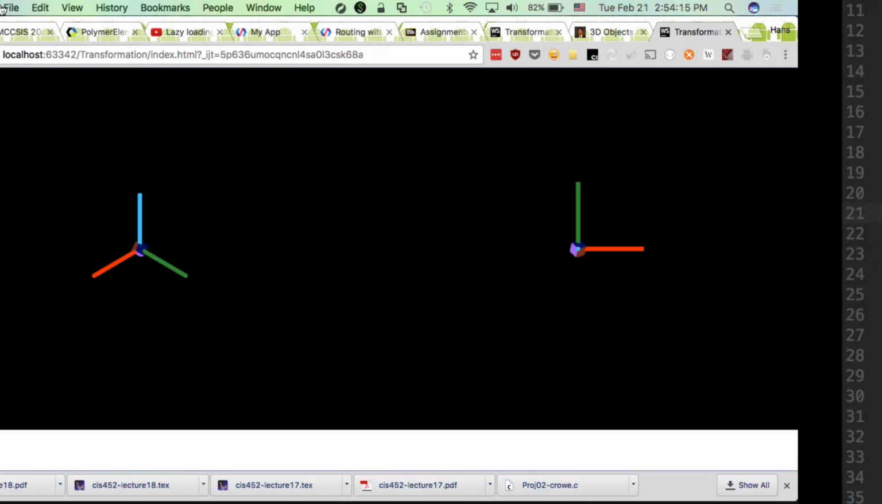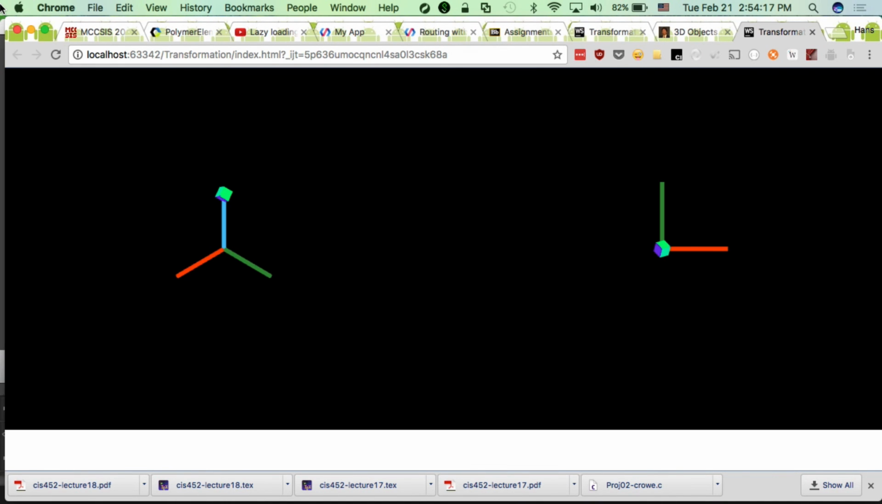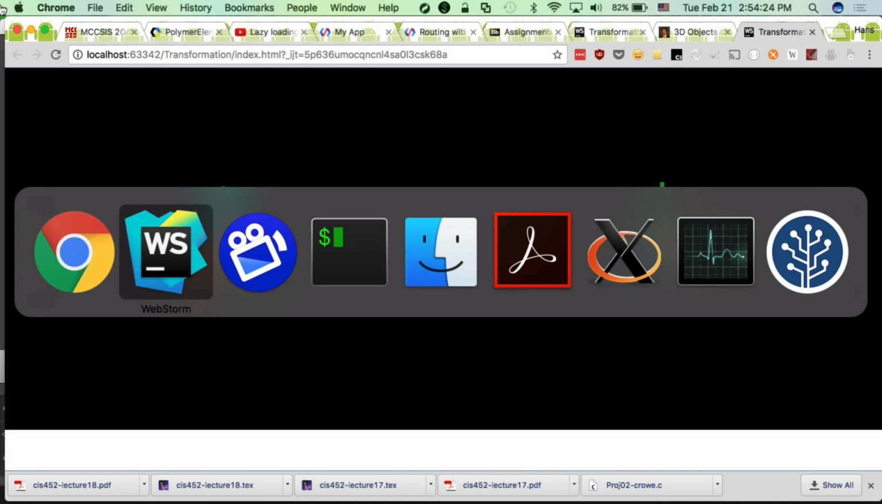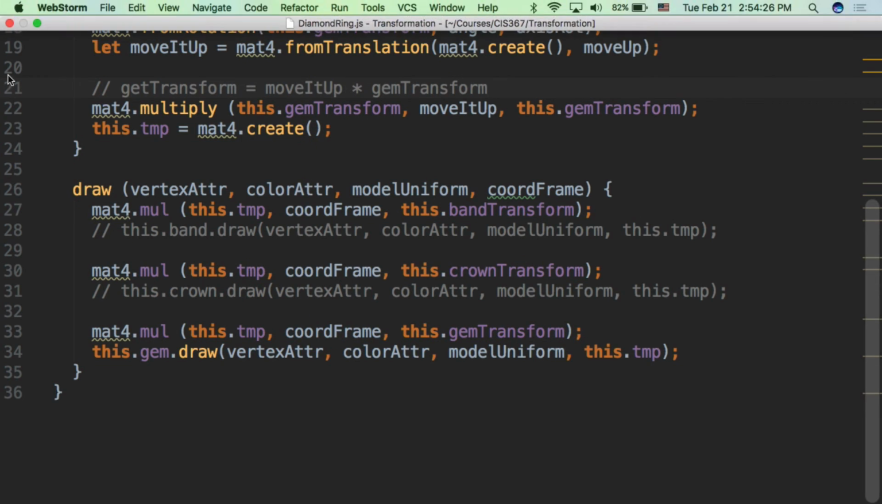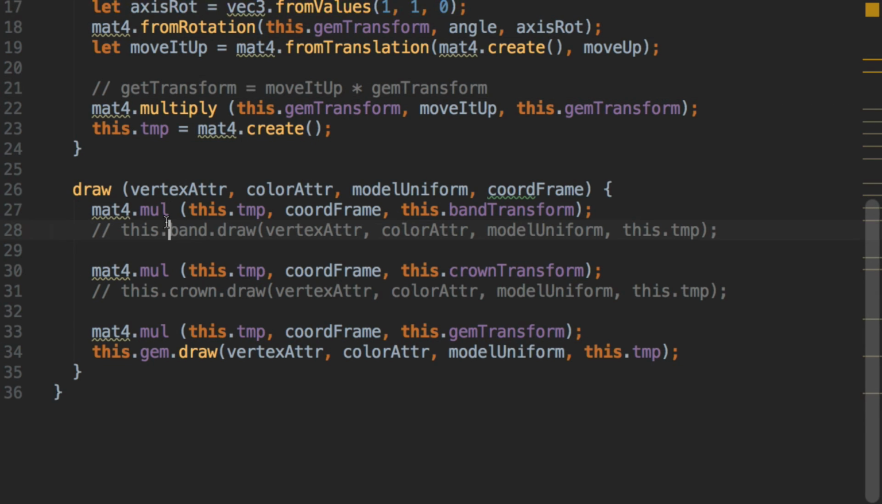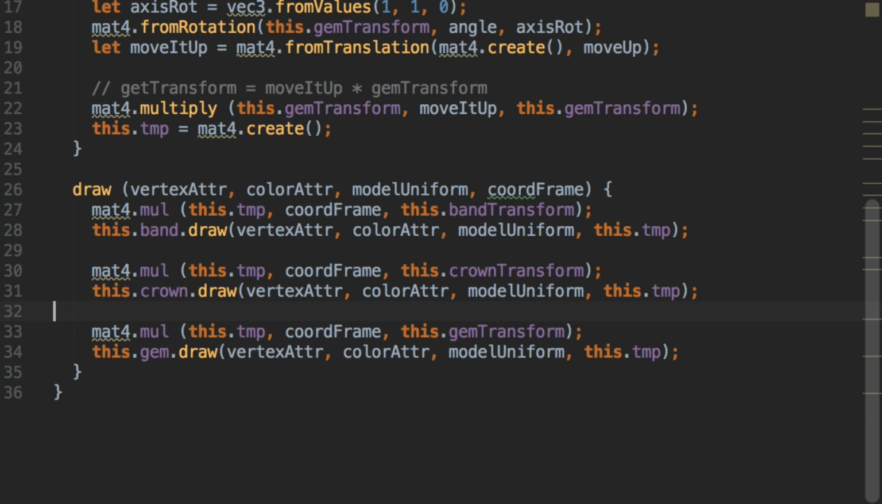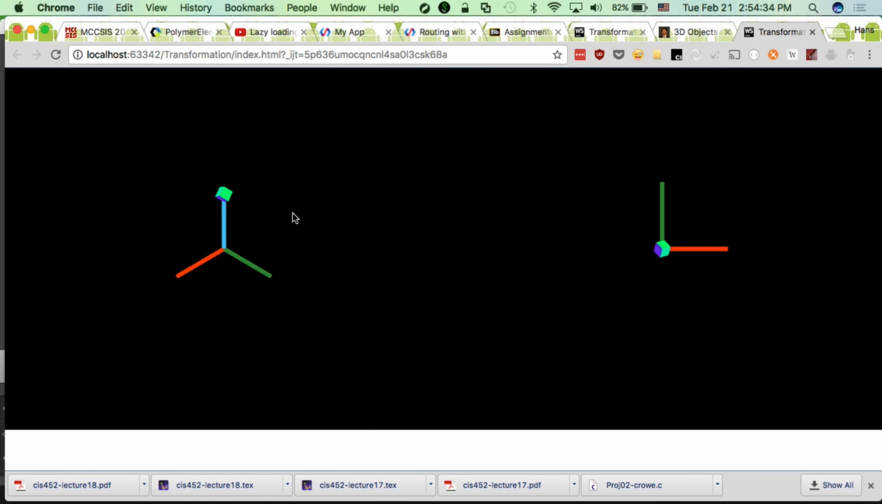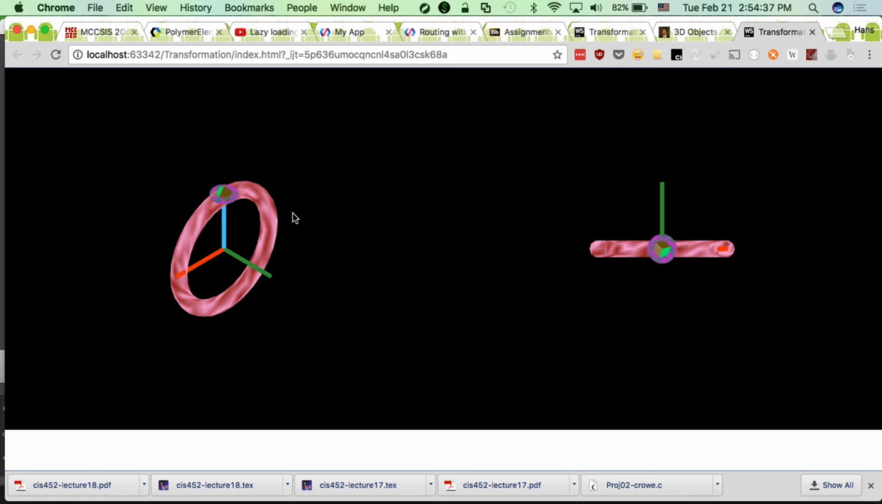Okay, let's confirm the output. Refresh. Yes, it is at the top of the z-axis. So now I can re-render the other two objects, the band and the crown. And then now you can get a ring. Question? Does it make sense?